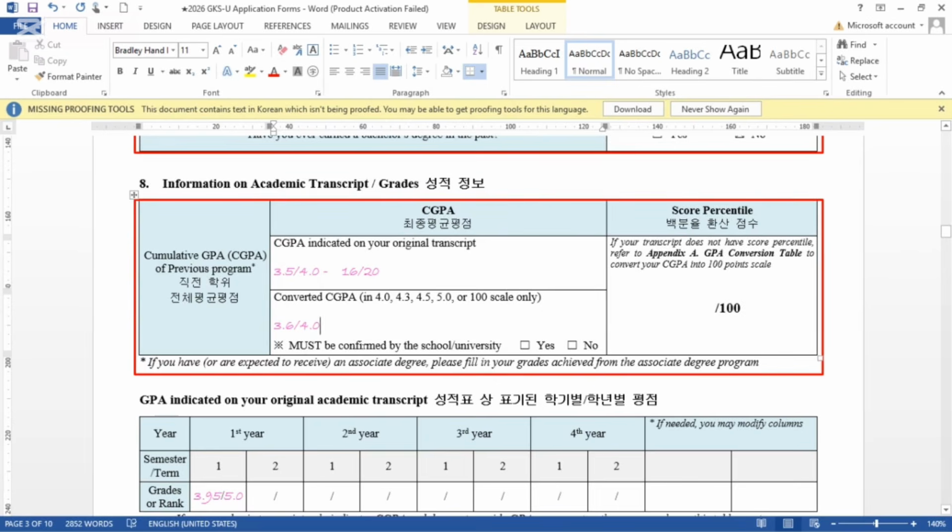All right. And you've seen here they've written must be confirmed by the school or your university before you can submit it. That is, after you convert on Scholaro, you have to take it back to your school for them to authenticate it, okay? So you have to click yes. If you click no, sorry, they are not going to accept your document.